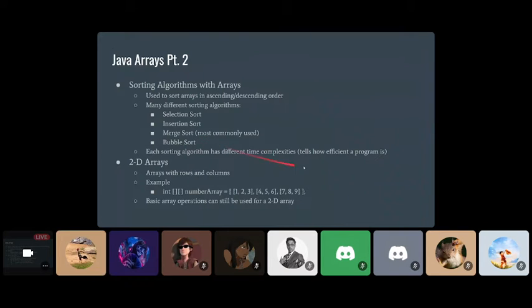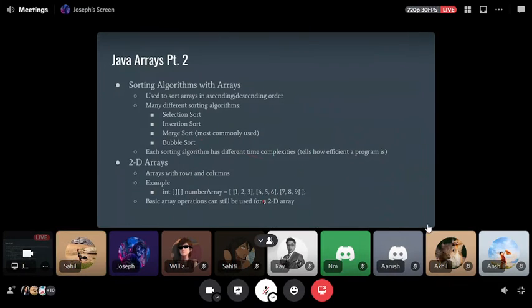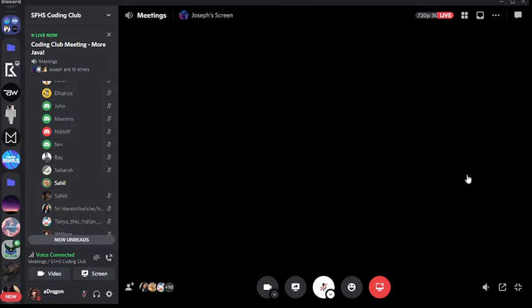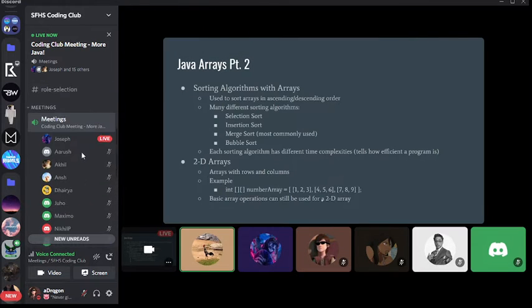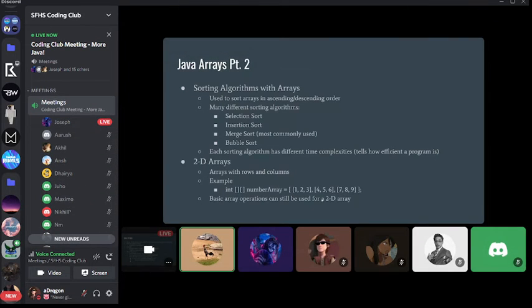Alright, so some sorting algorithms you can use with arrays. So first, what are sorting algorithms? They're in the name. You use them to sort elements in either descending or ascending order. There are many different types, and each one has its own benefits and drawbacks. And each sorting algorithm has its own time complexity, which is usually the best way to determine how good a sorting algorithm is. We'll talk more about that later.